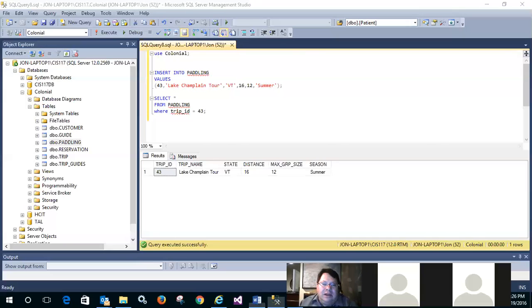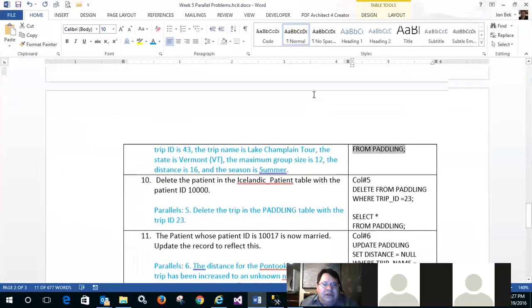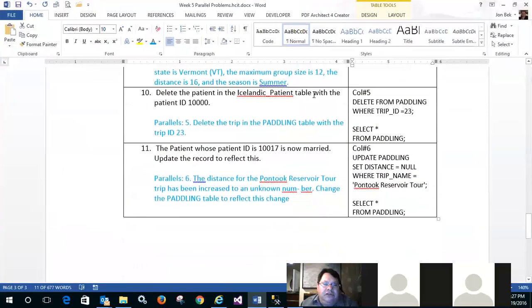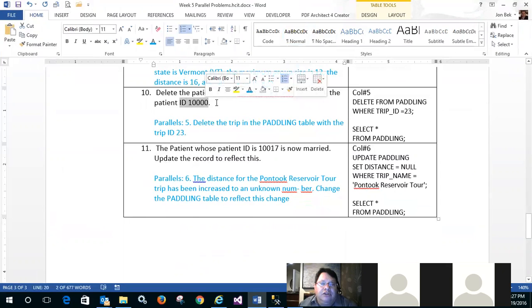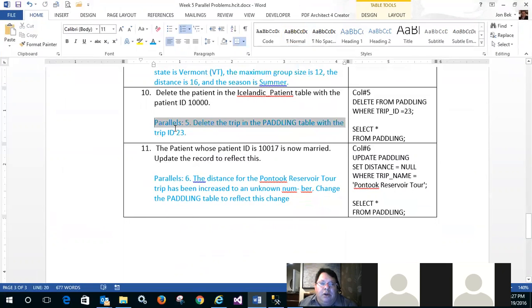You bet. All right. So next thing is we're going to pull the trigger and kill a whole bunch of records. Delete the patient in the Icelandic patient table with the patient ID 10,000. So not a whole bunch of records. That should be only one because that's a key. So it should only be able to delete one row. And so we probably ought to check that. The parallel is delete the trip in the paddling table with the trip ID 23.